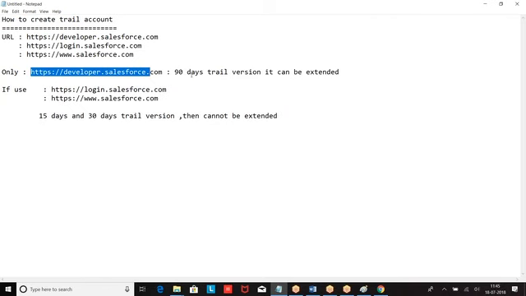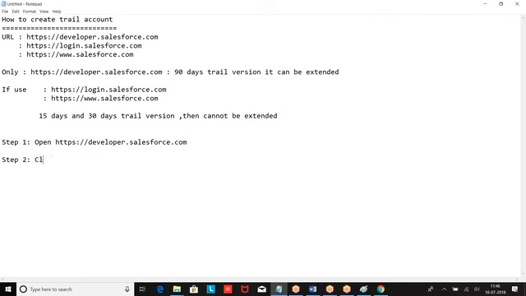So, what is the URL with which you are supposed to register? Developer.salesforce.com. Other than this, if you use any other URL, you get a 30 days or 15 days trial version. So register with developer.salesforce.com. Open this URL, developer.salesforce.com. Then click on sign up.